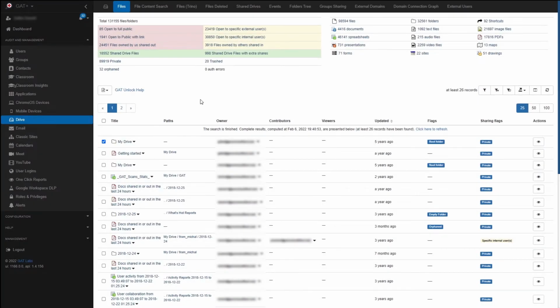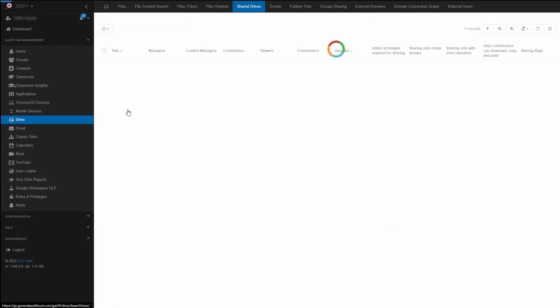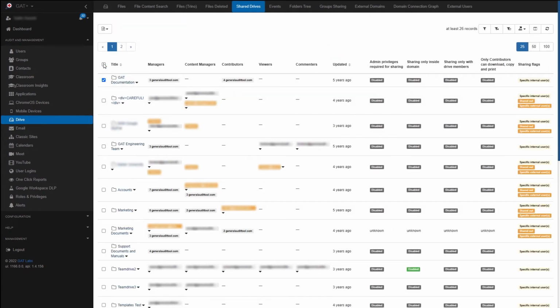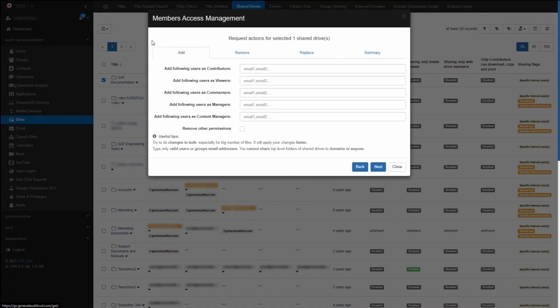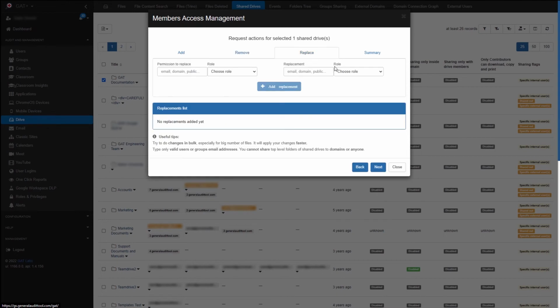Now we'll go to the top of the page to the next area. In the Share Drive tab, you'll find more GAT Unlock features. By selecting a shared drive, you can then use the Members Access Management button. This will allow you to add, remove, or replace shared drive permissions.